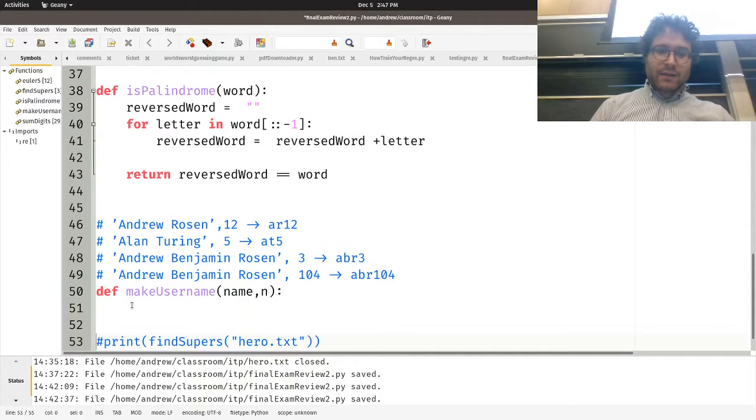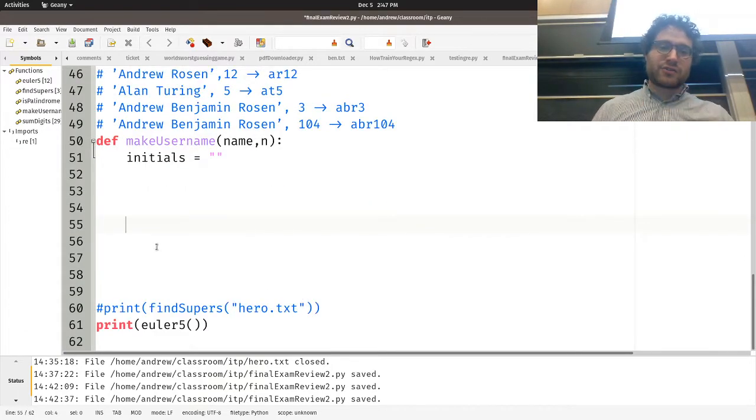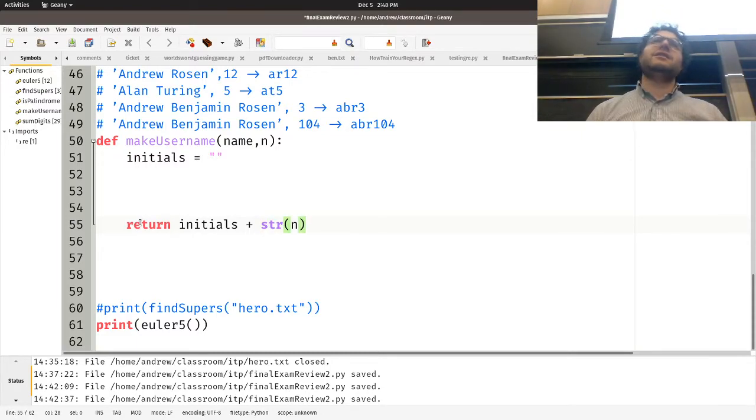Okay. So we'll say our initials. We can actually already come up with part of our answer over here. Say the initials are blank, and at the end we're going to return initials plus str, turning n into a string. If you forget to do that on an exam, I'm probably going to forget about it. It's probably not going to count against you, right?